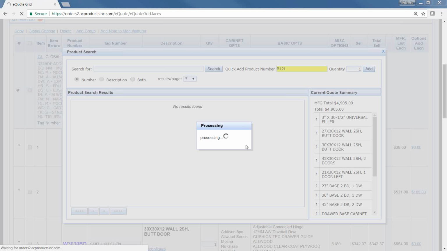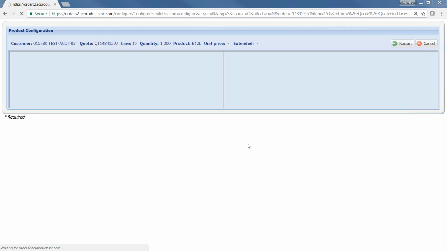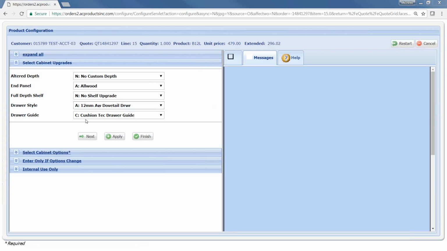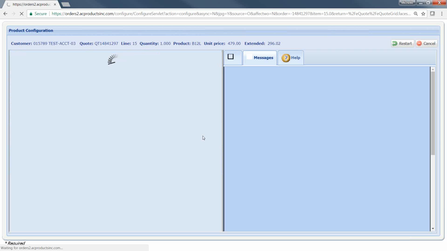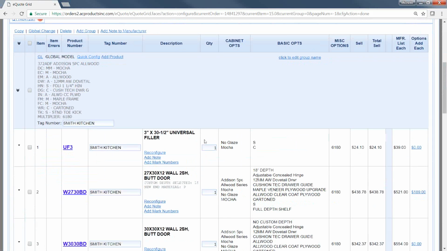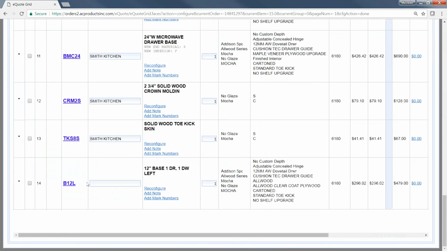And this is where it's going to ask you to call out the configuration of the product. And you can hit Next to go through all the options, or if you want to keep the same information, you can just hit Finish, and it'll apply all the existing configurations. And then again, if you scroll to the bottom, you'll see the new product added right there.